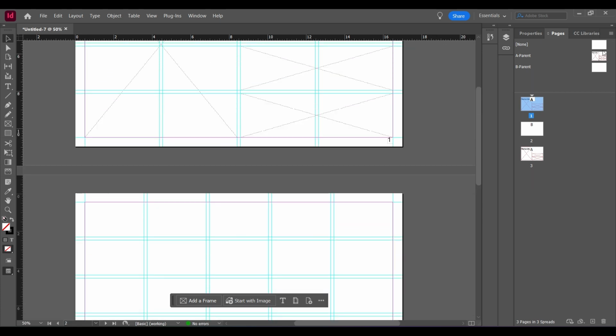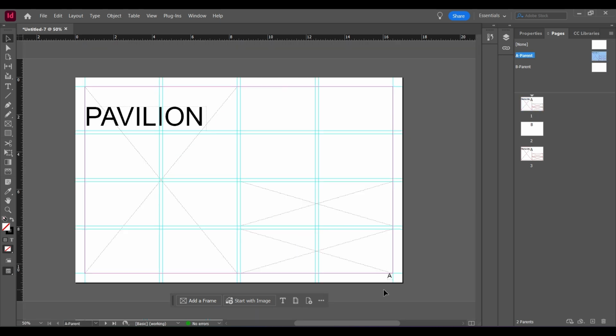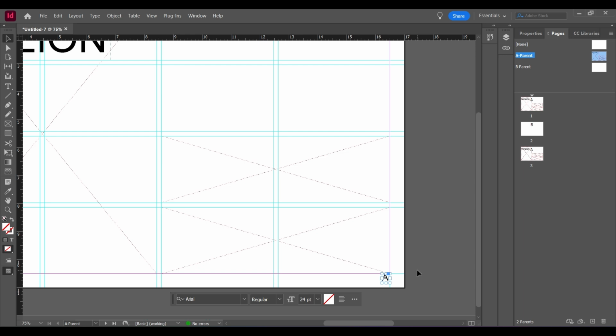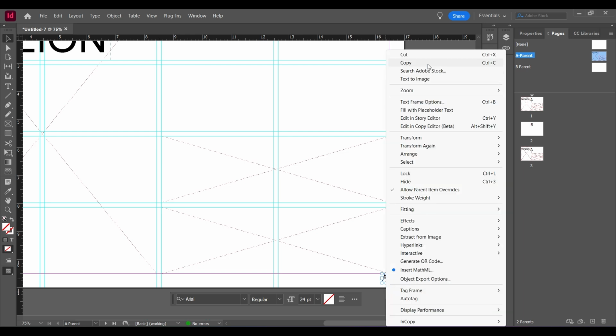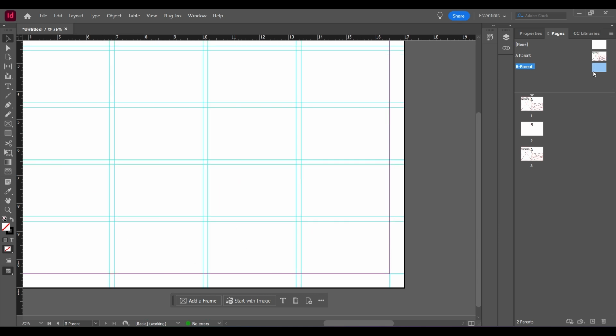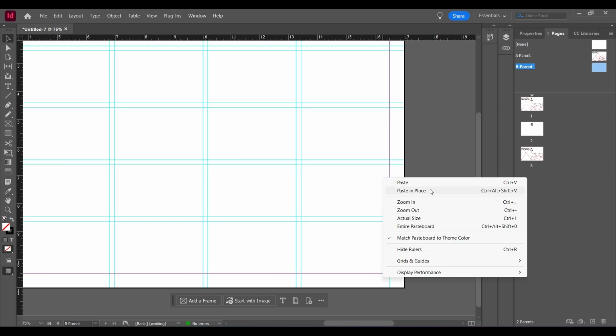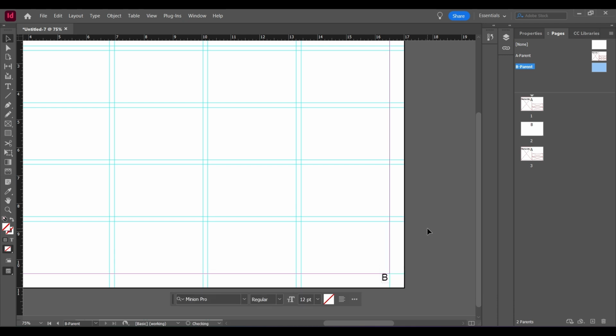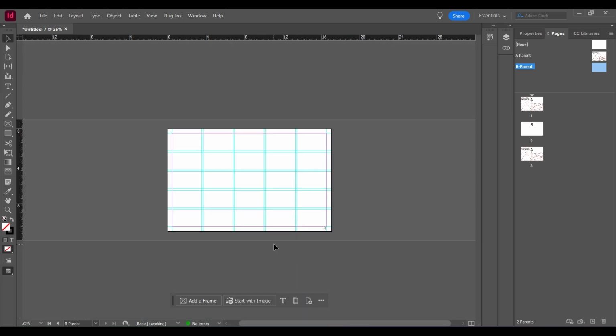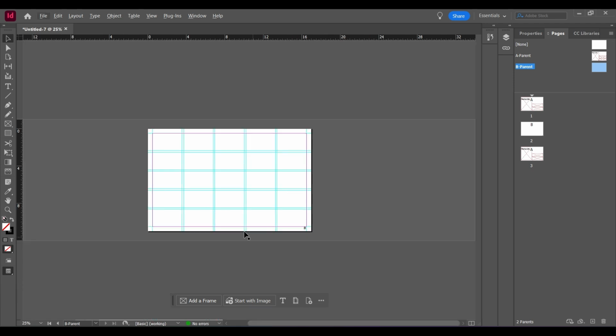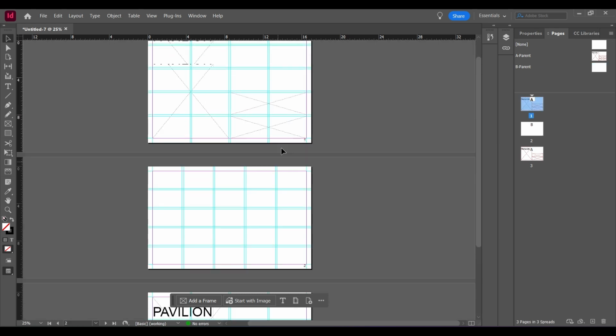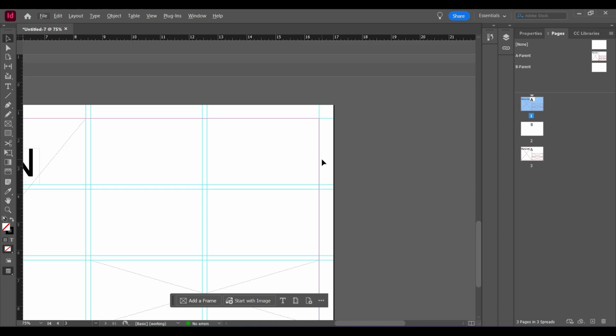To keep the consistent page number, we can just go to the A parent page, click that, and we're going to copy it, or Control C, go to our B parent page, right click, and you can see there's an option to paste in place. And that's also another tip on keeping a consistent layout. There is an option to paste in place instead of kind of guessing where that text box would be, and it might mess up the look of all your pages. So then that should follow and be in the same spot.